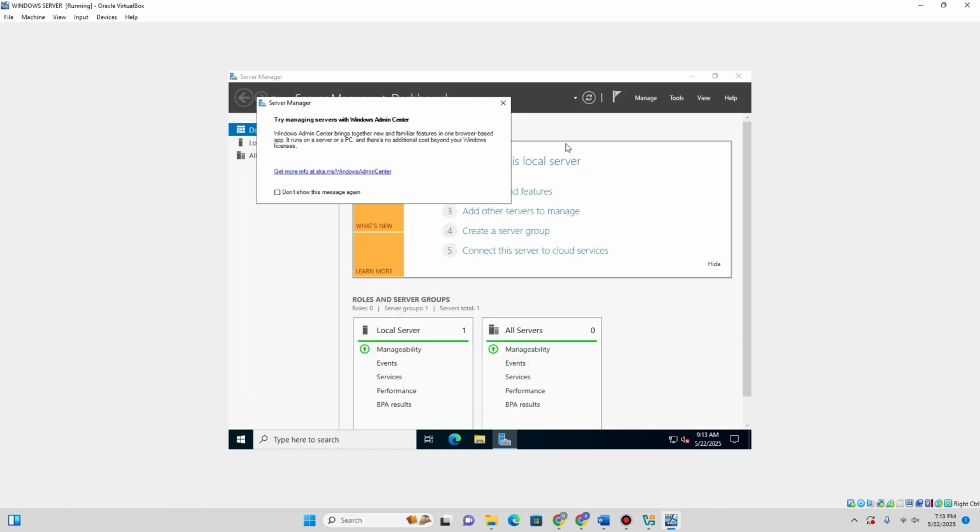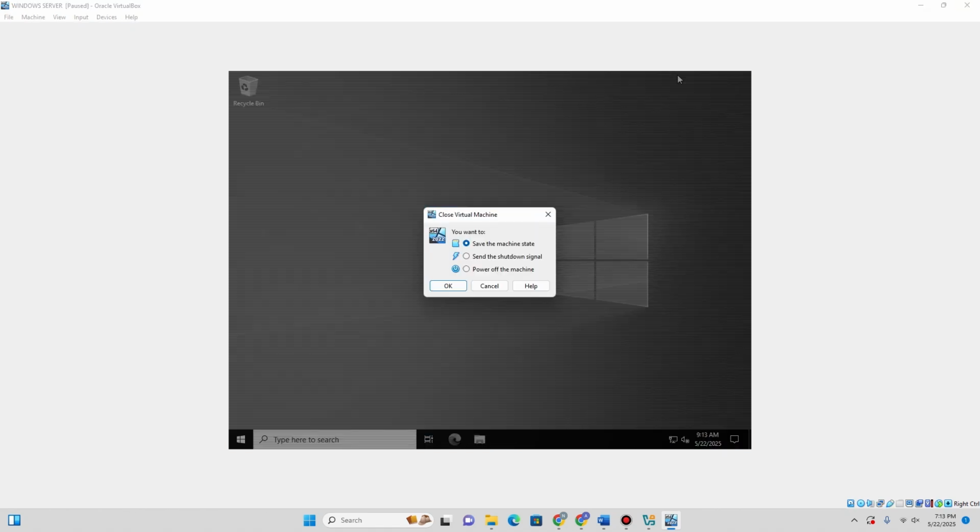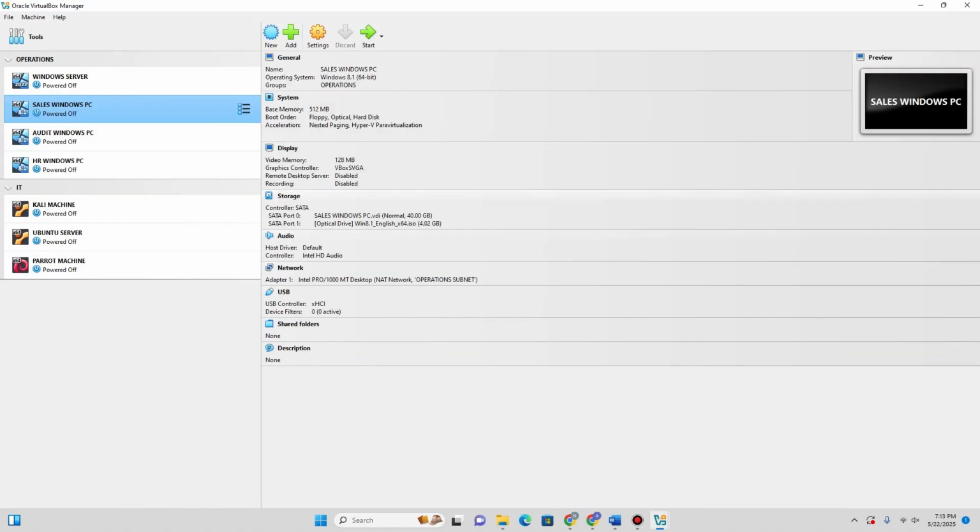And you have this server dashboard pop up. You can just close this for now. And you can close the machine and switch it off. We're done with the installation of the Windows Server. Let's go on to the next, which is the Windows PC. Let's start that.